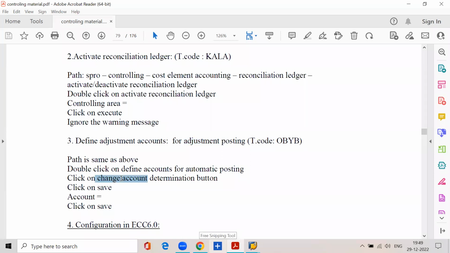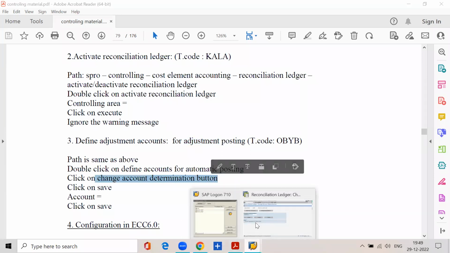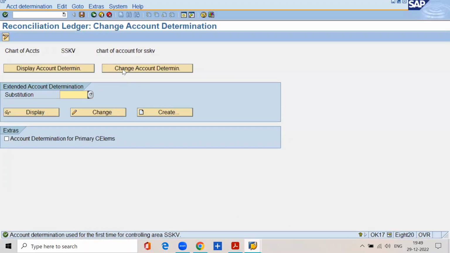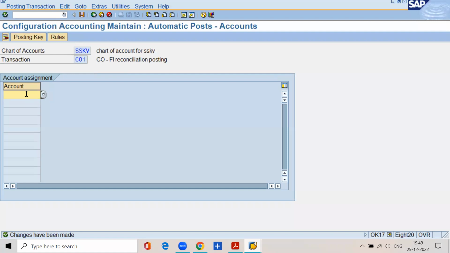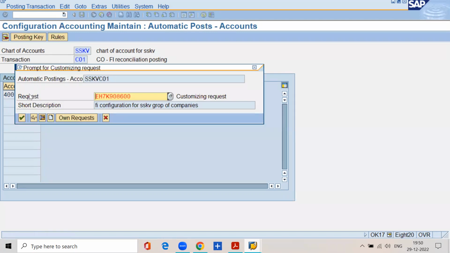Click on change account determination button, this one. Click on save. The account is 4,150,000. Within brackets, COFI reconciliation account. Click on save.